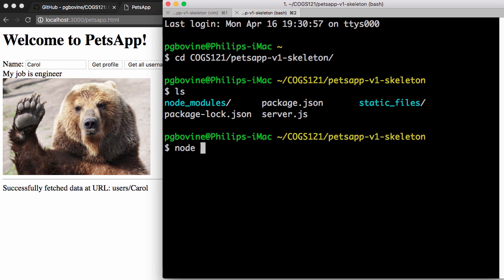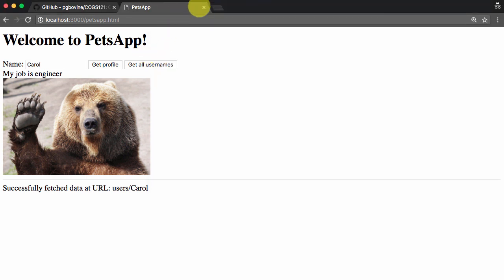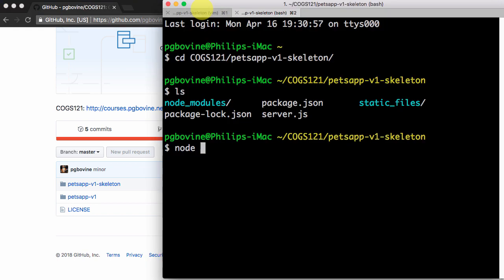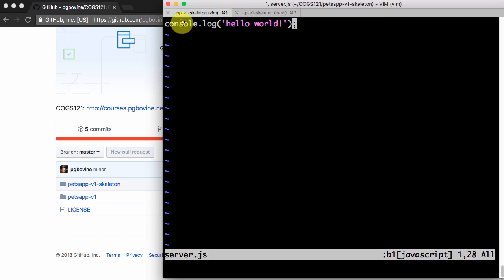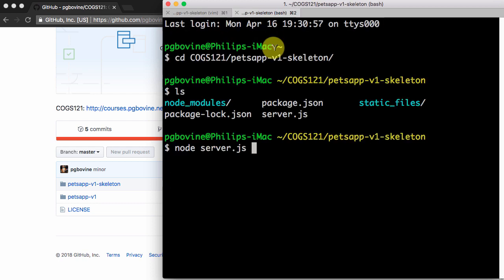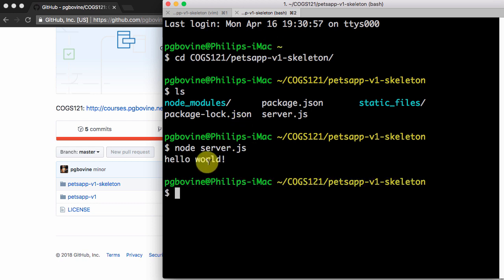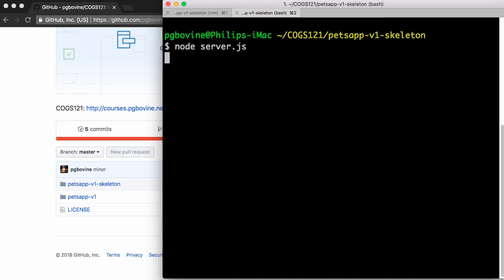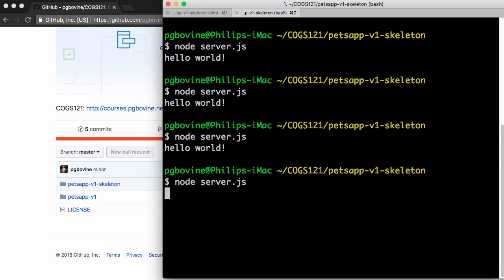When I run node server.js, what should happen? It should run this code right here, console.log hello world, and it would just run the code and exit. So if I press enter, it prints hello world to my console, which is a terminal here, and it exits. I'll clear the screen, run it again, and it exits.